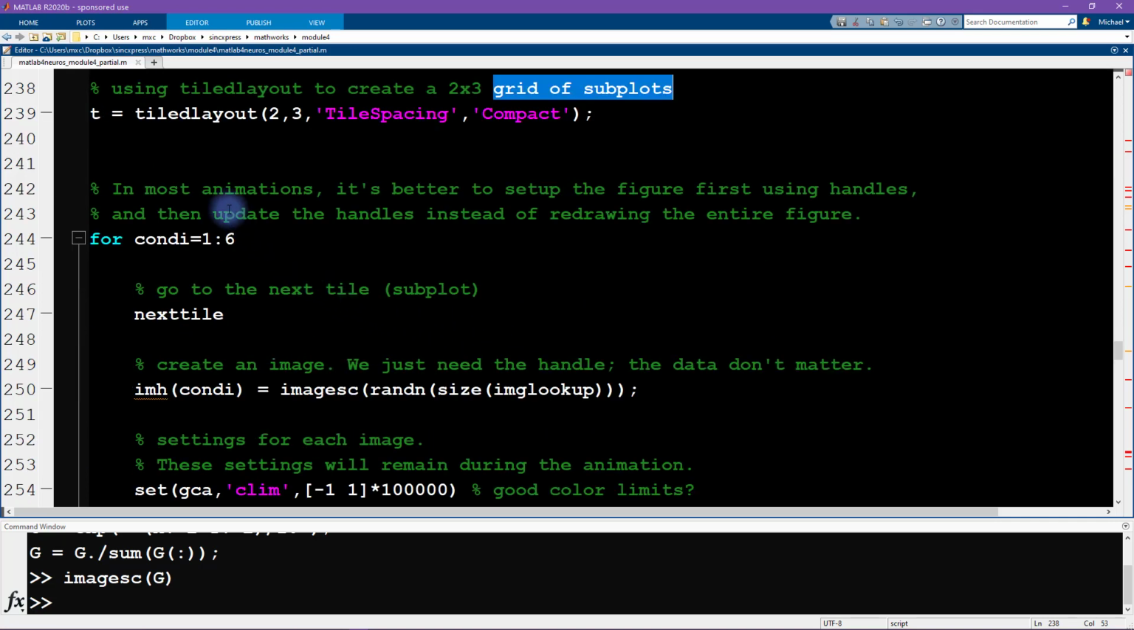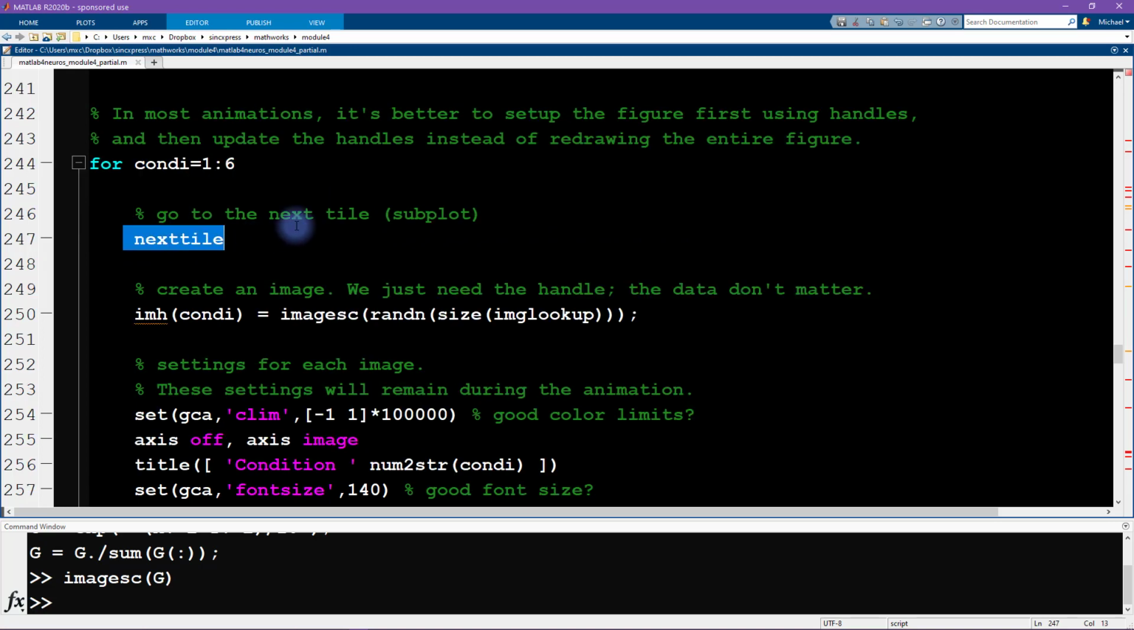Okay, and then here's a comment that says, usually, most often, when you're creating animations in MATLAB, it's better to set up the figure first and then update the figure handles instead of redrawing the entire figure at each frame. So that's what we're going to do here. We are going to loop over conditions, select the right subplot, create an image of just noise. This is really just junk. All we really need is to initialize this handle here that will point to this particular figure object.